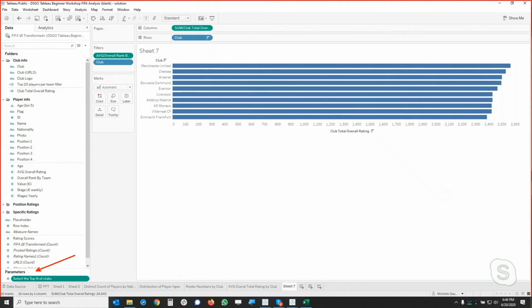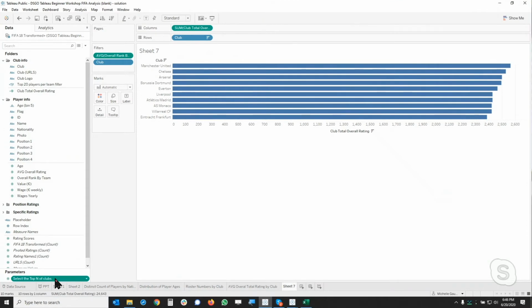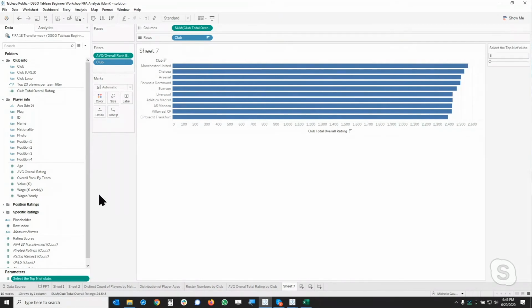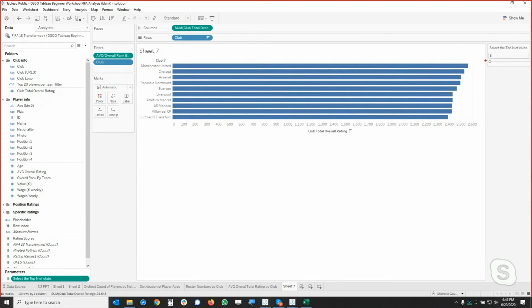Okay, so down here I've got this new parameter, and it is called select the top 10 of clubs. So I'm going to right-click, and at the very top of that list, I see show parameter. So I'm going to show the parameter, and it's going to populate over in the right-hand side of my view. Now, for me, it shows up right here. My user, if I showed them this worksheet, it would show up on the right-hand side also, and they would be able to interact with it.